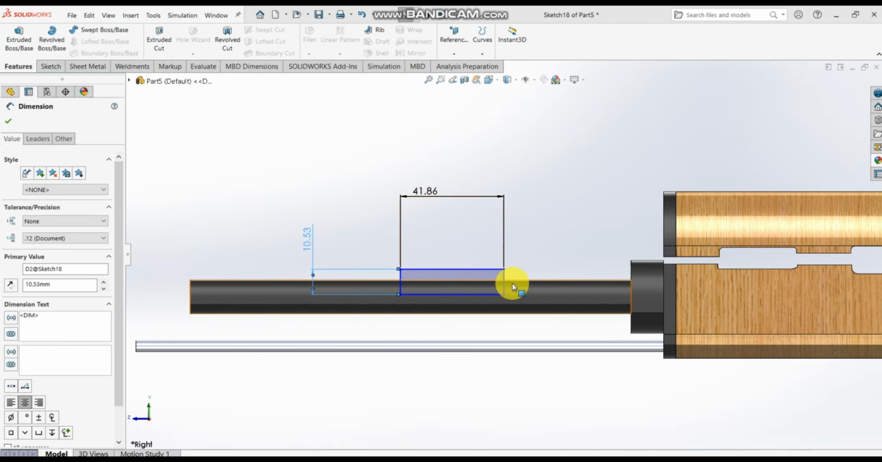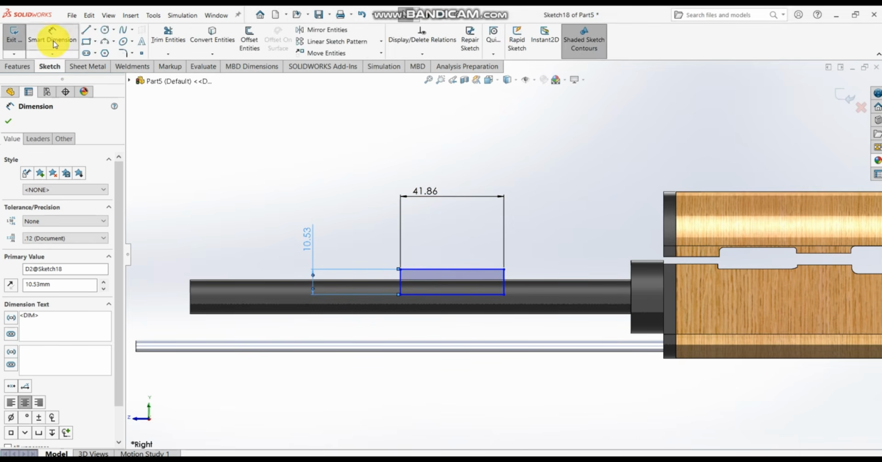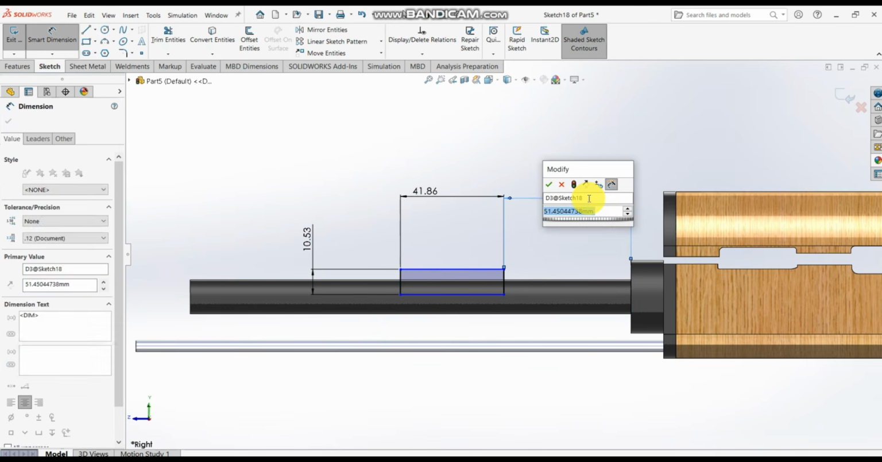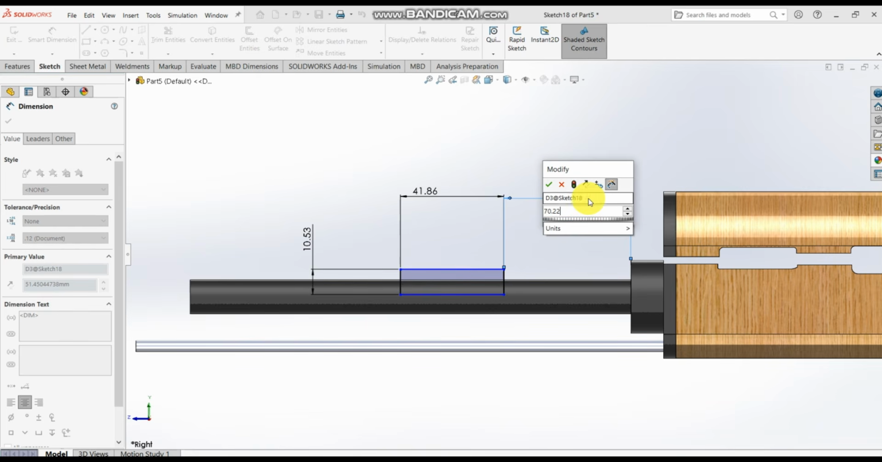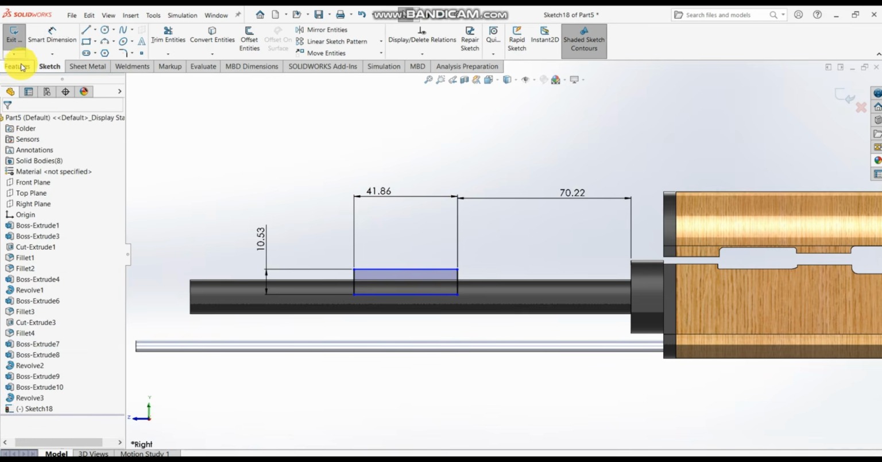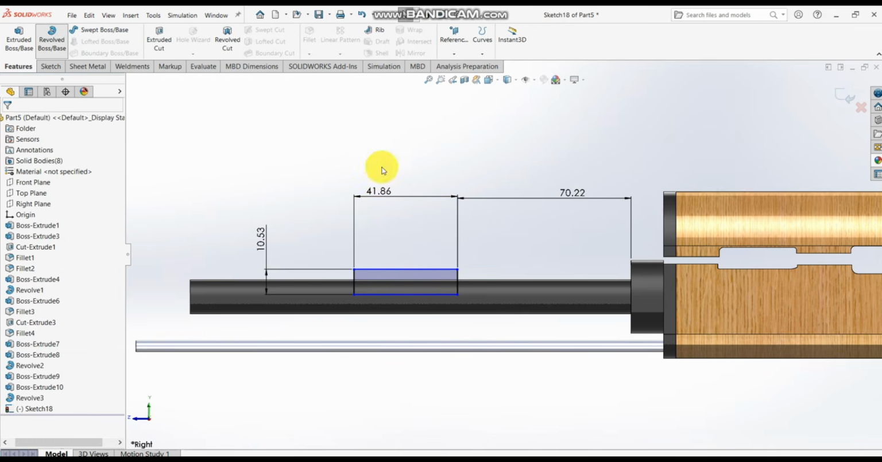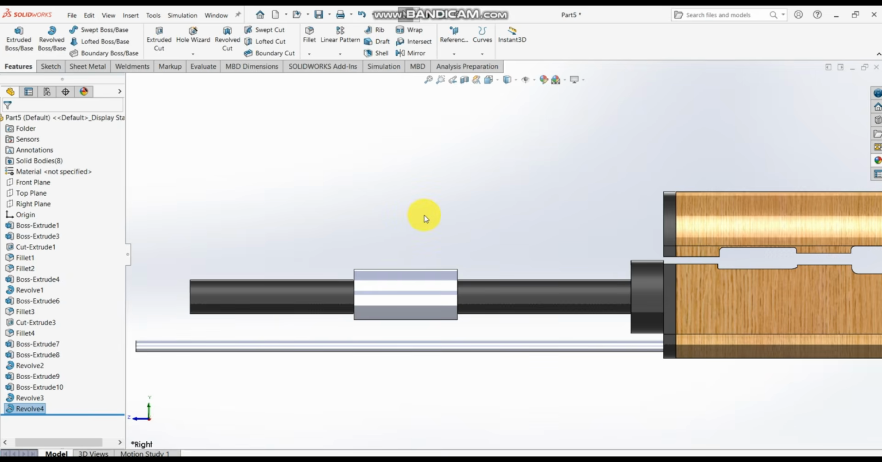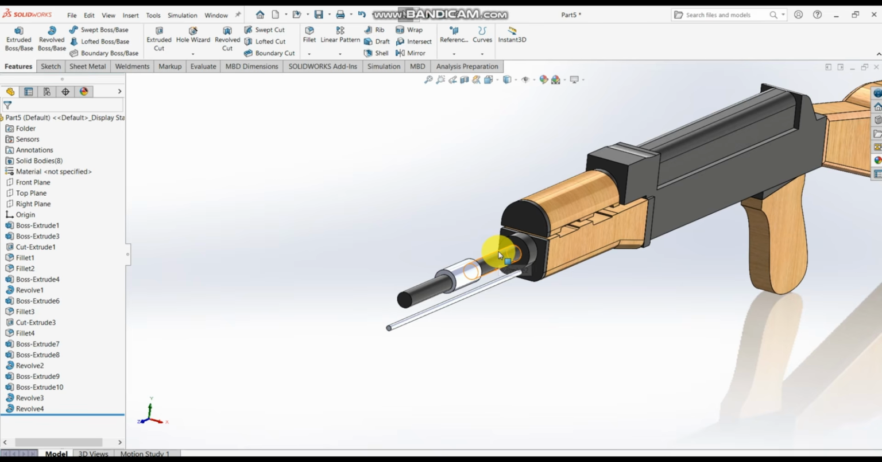Then I try to see if I can create a relation from here to here, 70.220. So I have something like this. Then I click on features again, click on revolve, then I click here, then I check. I'll add appearance to all of this so that you can be able to get whatever we're doing correctly. Then the next is to get this done.